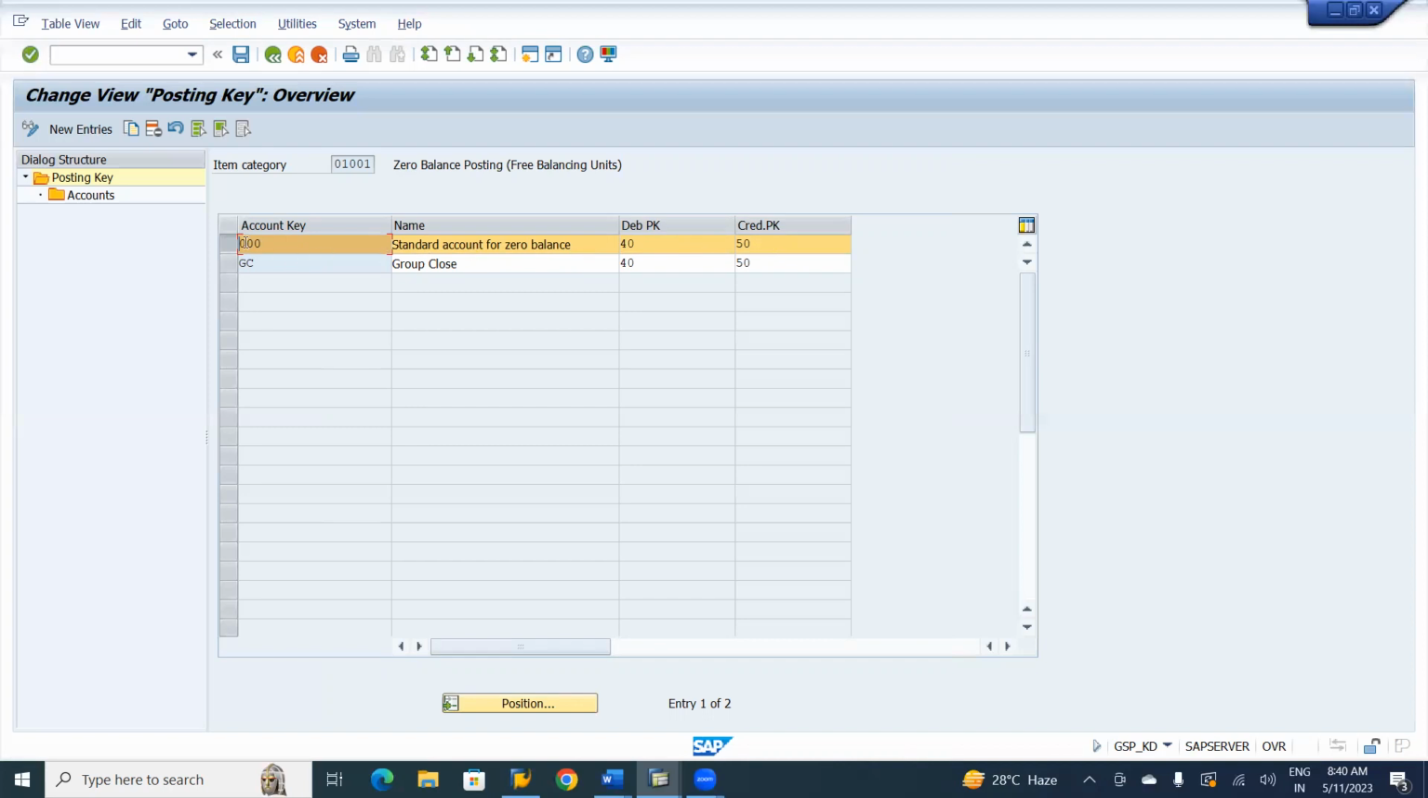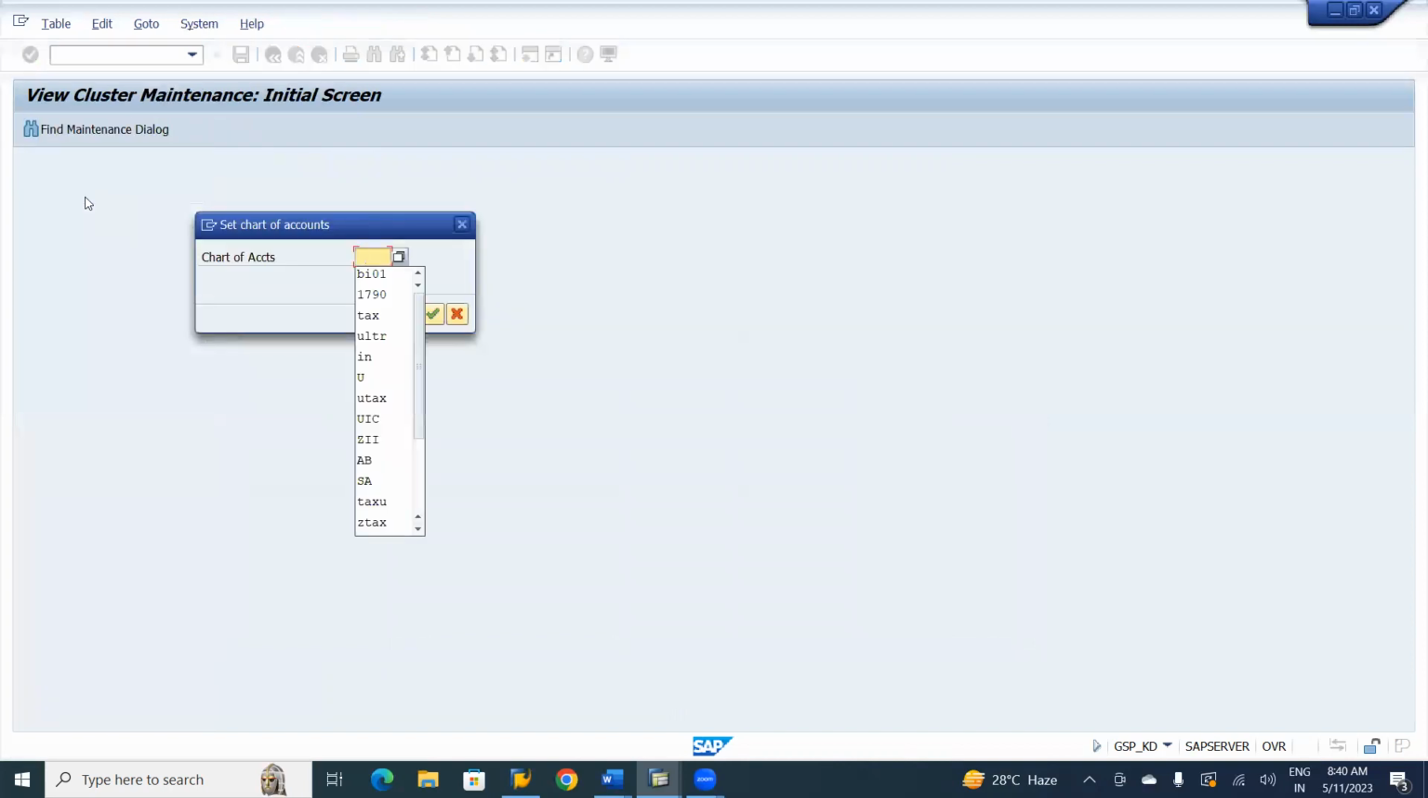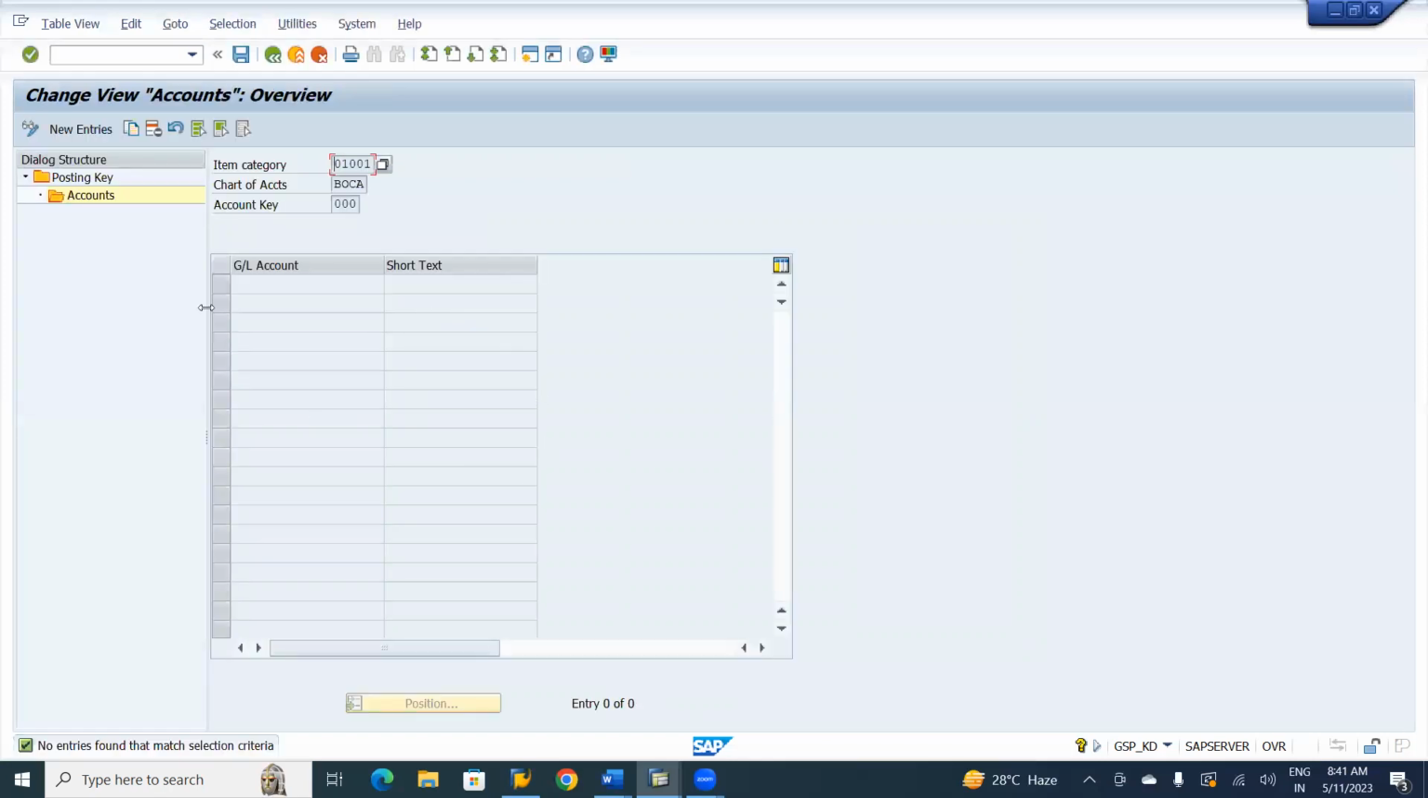So select the 000 account key and double click on Accounts. It will ask for the chart of accounts. So give the chart of accounts, BOCA. Chart of accounts BOCA. Okay, now click New Entries. Write down: new entries.